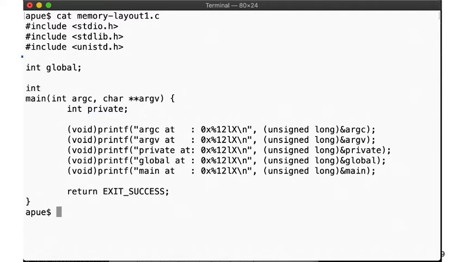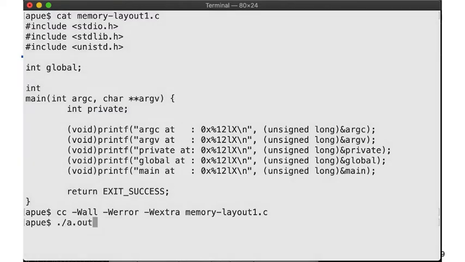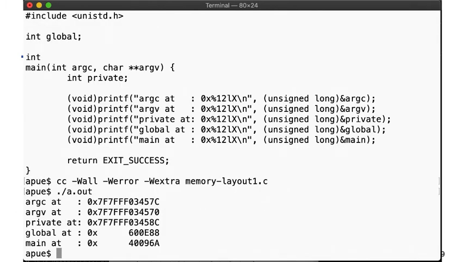So when we run this program, the output looks like so. And this is now getting a bit closer to what we imagined our process to look like, with some things being found at a high address, argc, argv, and the private variable in this case, and some things found at a notably lower memory address, our global variable and the function main itself.